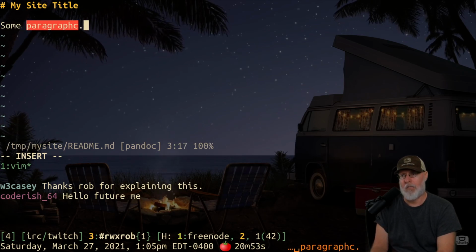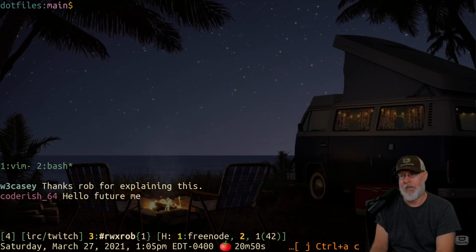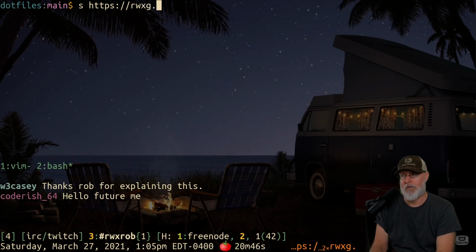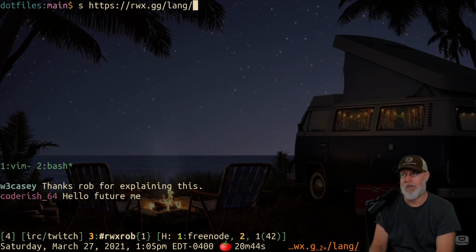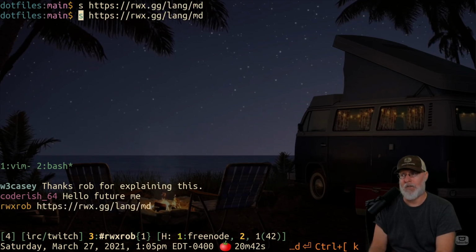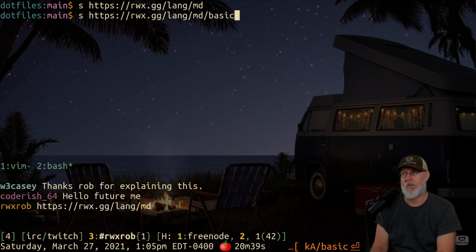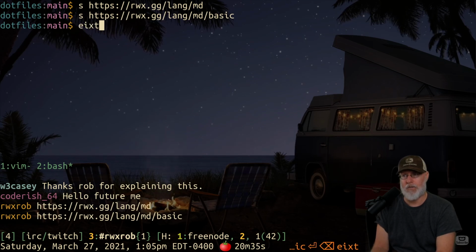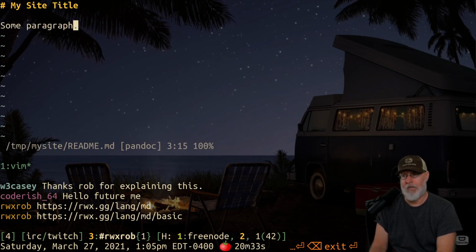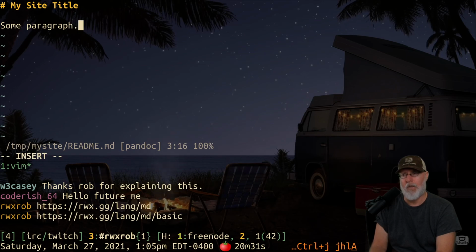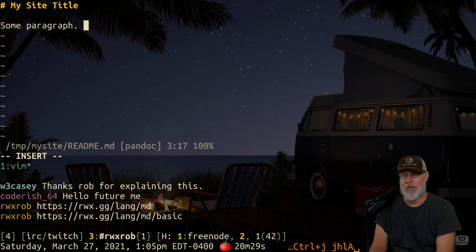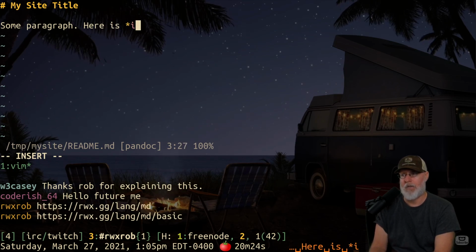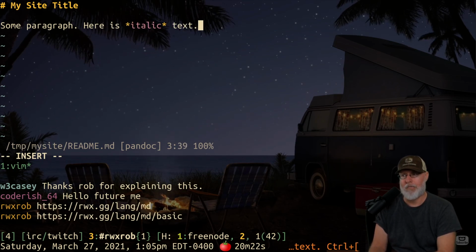If you want to learn Markdown and HTML, go read this file. I wrote a lot of stuff about this at rwx.gg/lang/md. If you want something simpler, do the basic one first. You can learn it in 20 minutes or so, and you don't have to overly stress yourself about that. So then you write this down. It's really cool, and you can, let's say, write here is, I don't know, italic text, right?